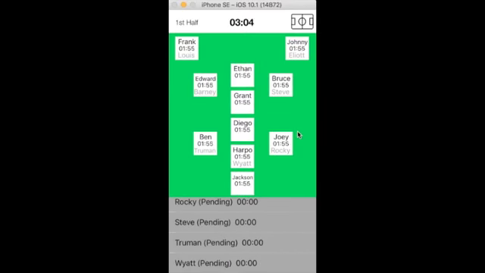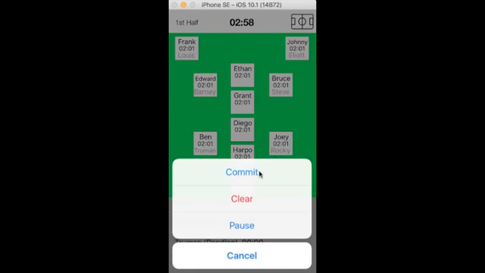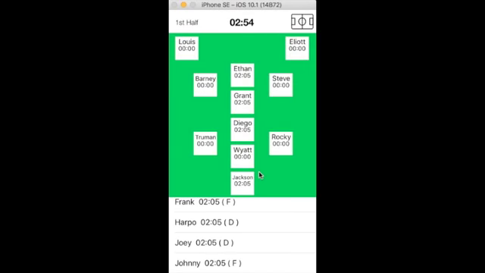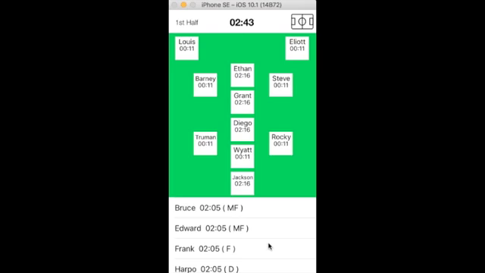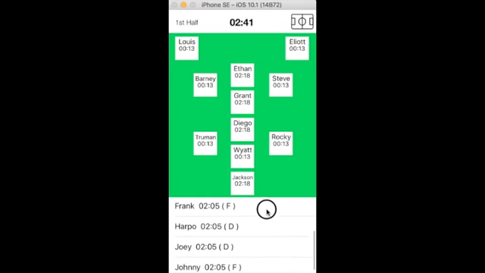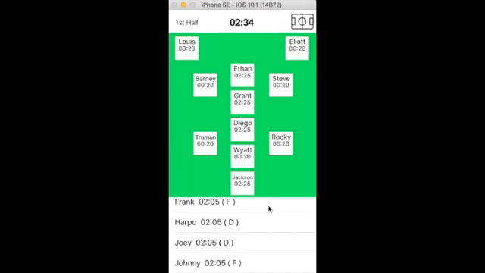So when you have your subs ready to go in and the ref blows the whistle so you can make the substitution, you just hit this icon and you say commit, and the substitution happens. Your replacements are now active on the field and your starters are on the bench down in this list. You can also see that it shows not just how much time they've played, but what position they were playing.